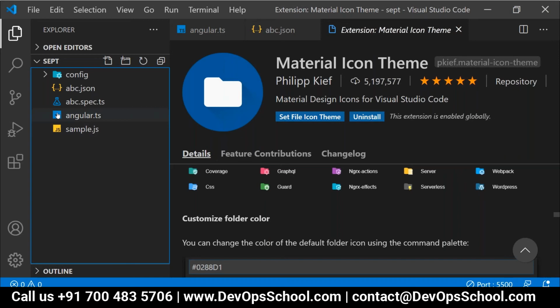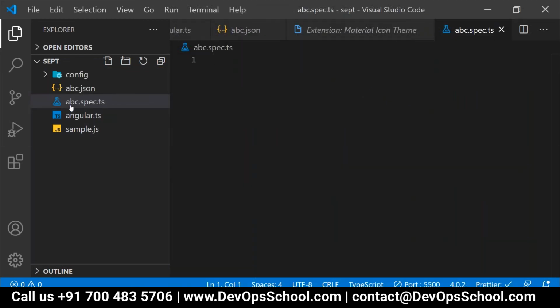Here, testing related files, is it showing this symbol or not? It's going to use this kind of icon, correct? Well, through this, recognizing the files would be a bit easier for us or not?